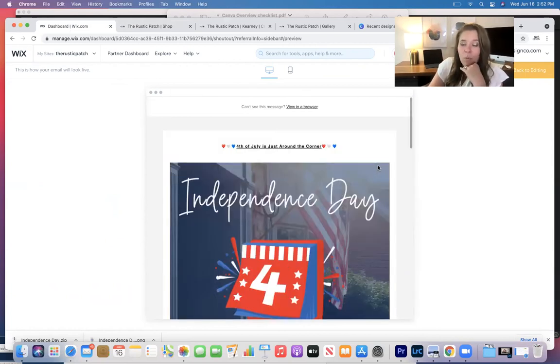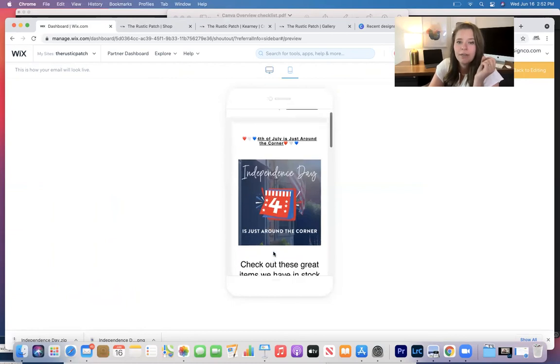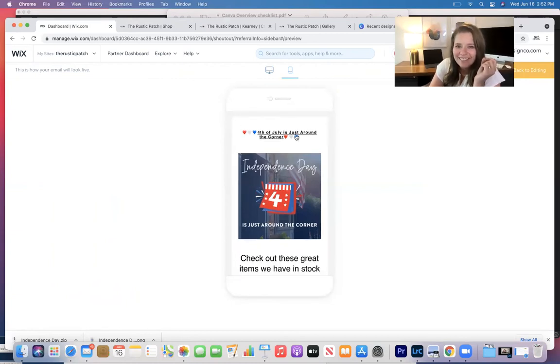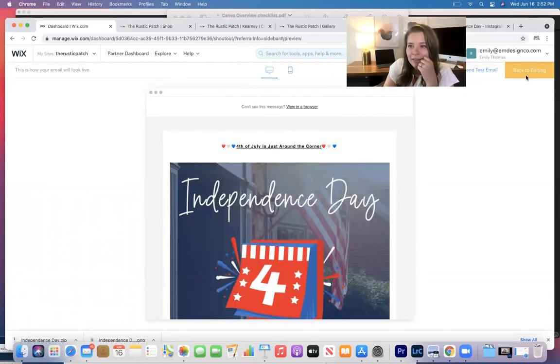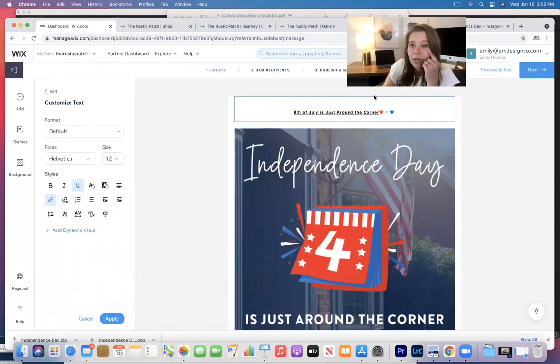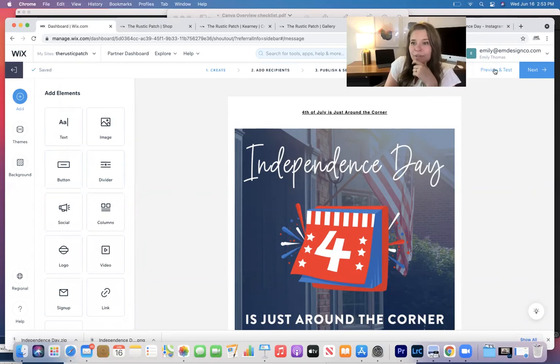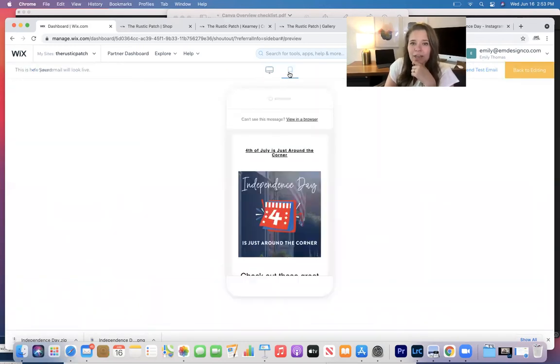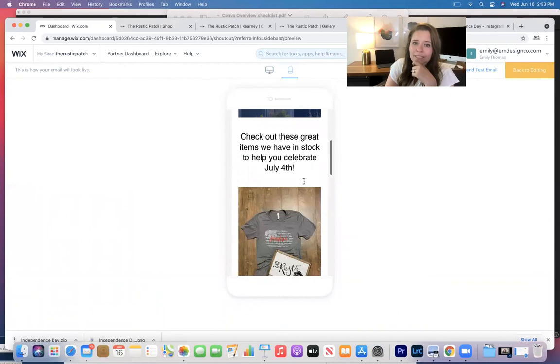And then if you want to send this to somebody and see how it looks, oh, speaking of which, check it in mobile here. See how this doesn't line up quite right. It looks weird. So I'll just take off those hearts. They're kind of dorky. So I'm gonna go back to editing and take off those hearts, even though I love them. They just don't look good on mobile. And honestly, if it doesn't look good on mobile, it's not worth doing, because we all just check it on our phones, right? Hit apply, hit preview and test again. Check it out on mobile. That looks way more clean, doesn't it?